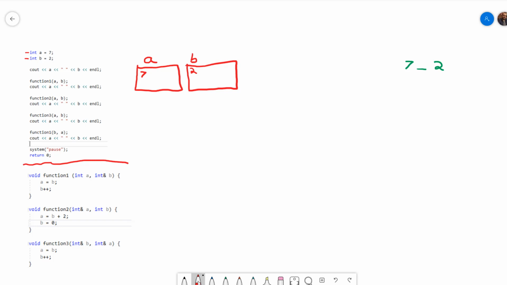Now, if we come in here, we did this line, and then we're going to call function 1, and we're passing in A and B. Now, I'm going to write up here so that I remember exactly what we're doing. A is a 7, and B is a 2. So I'm passing into function 1 a 7 and a 2.